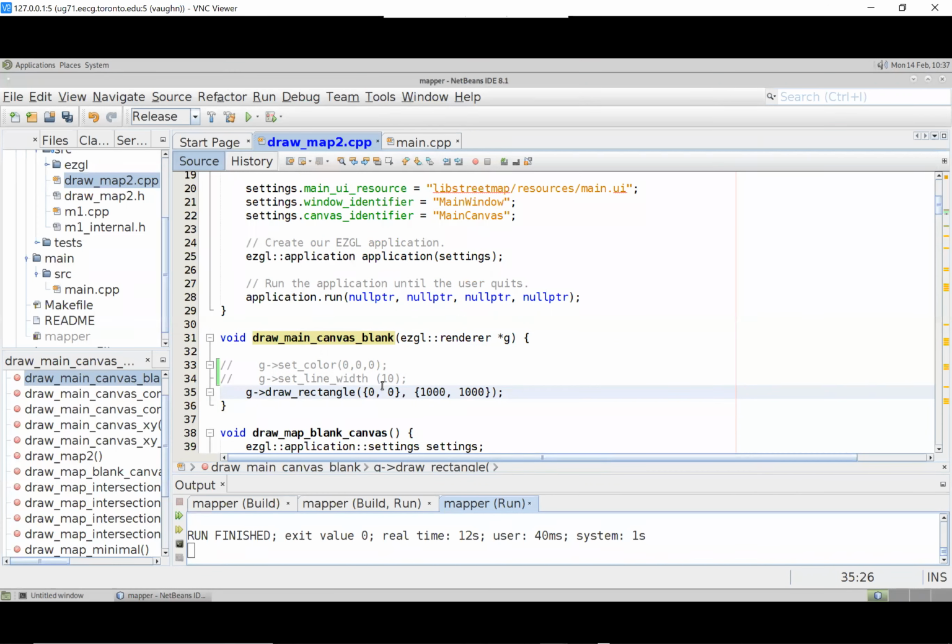I haven't actually said what color, and I haven't said what line width, so it's just going to use the default. The default line width is pretty thin, like 1 pixel wide, and the default color is kind of a gray. So let's go down and take a look at this.